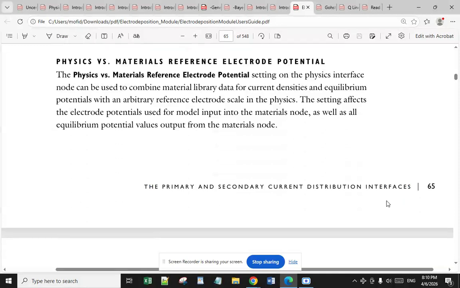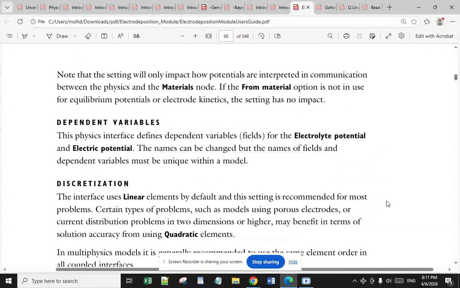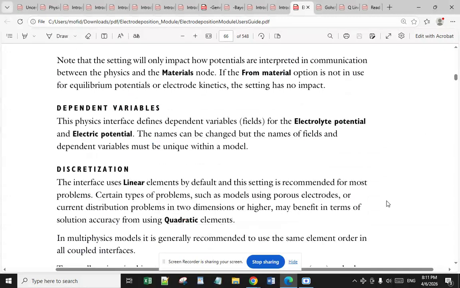Now I want to go through physics versus materials reference electrode potential. The physics versus material reference electrode potential setting on the physics interface node can be used to combine material library data for exchange current densities and equilibrium potentials with an arbitrary reference electrode scale in the physics. The setting affects the electrode potentials used for modeling put into the materials node, as well as all equilibrium potential values output from the materials node. Note that the setting will only impact how potentials are interpreted in communication between the physics and the materials node. If the From material option is not in use for equilibrium potentials or electrokinetics, the setting has no impact.